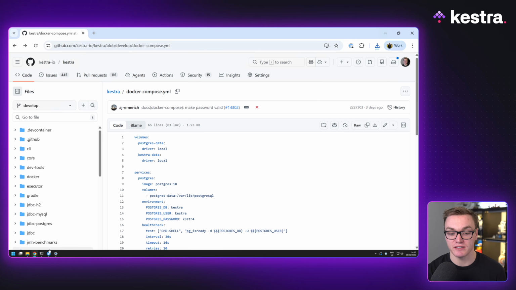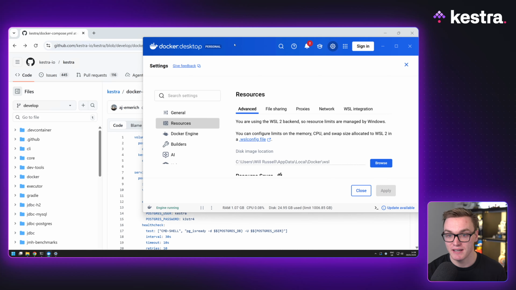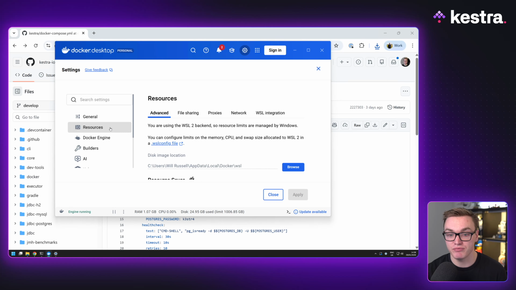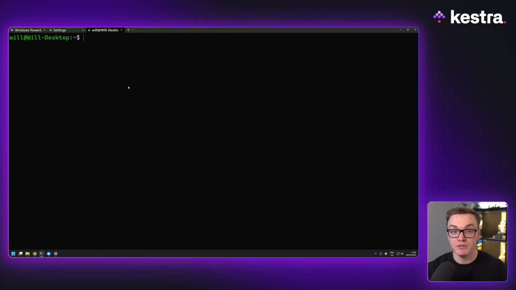Before we get started, there's a few things we need to make sure we've got working. So the first thing is Docker Engine, which you can run using Docker Desktop. If you're using Docker Desktop, it is worth noting that when you go into here, under resources, you're going to want to make sure that you are in fact using the WSL2 backend for Docker rather than using Windows itself. Docker will run better inside of WSL2 for Kestra, so I'd highly recommend making sure that you've got this all set up.